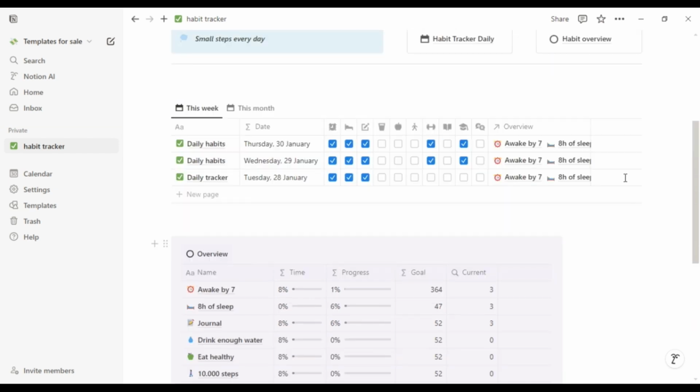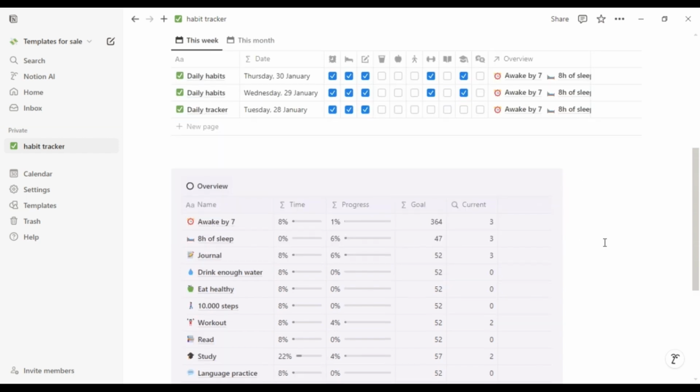What I personally like to do is I like to keep this view somewhere that I see every single day. So this view I would, for example, put on my Notion homepage in a weekly or monthly planner, so you see it every single day and you just quickly fill it in. And then this overview, you can just keep it in here in the habit tracker database, but you can also move it to your goals page or anywhere else where you can check how your progress is doing.